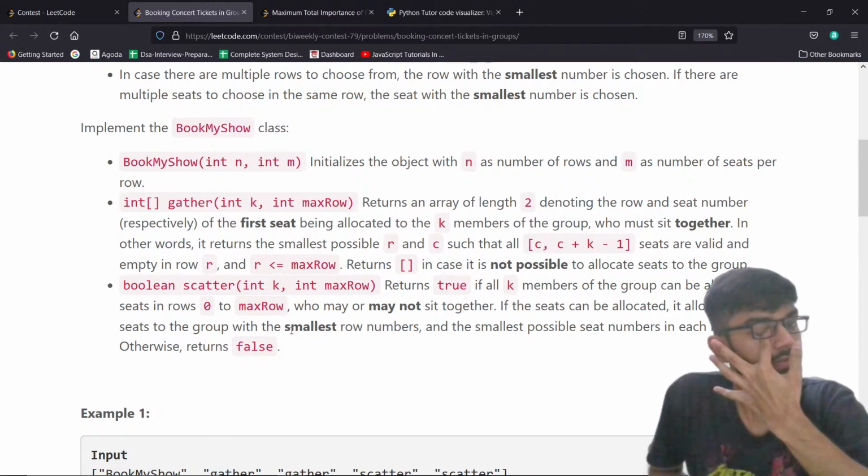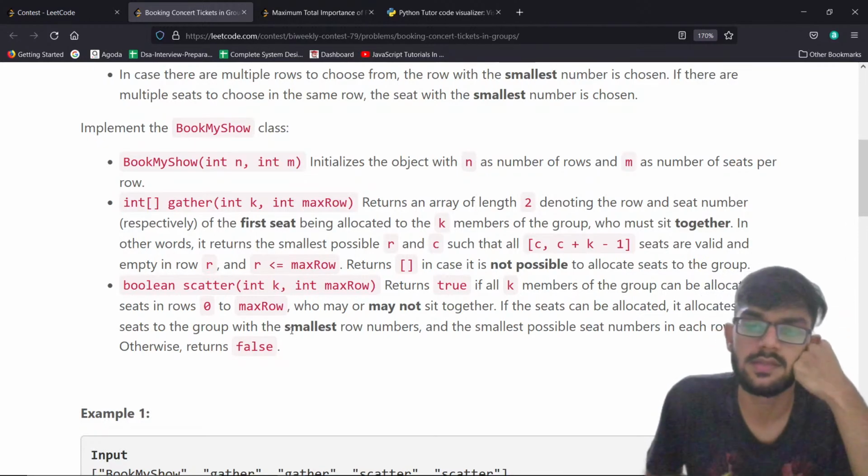Boolean scatter int K and max row. So what is this doing? It returns true if all K members of the group can be allocated seats in rows 0 to max row who may or may not sit together. So if all K members.